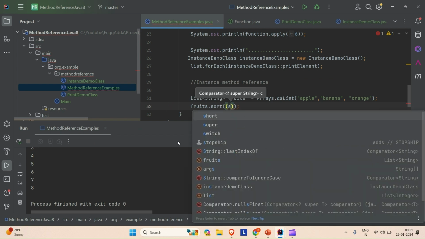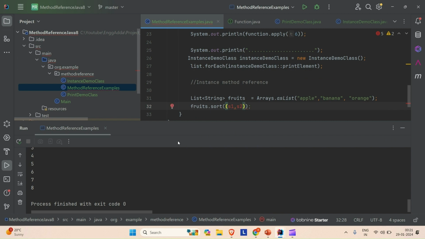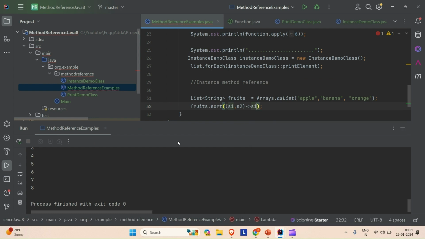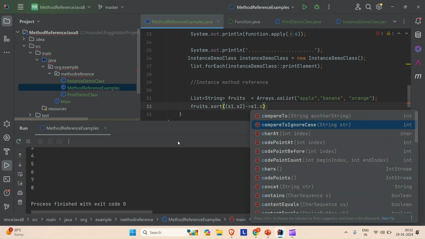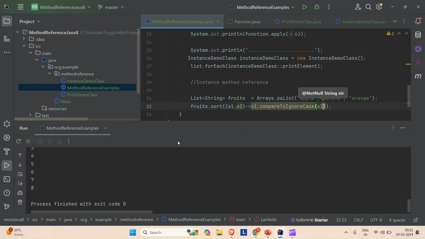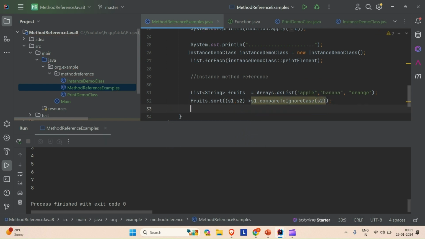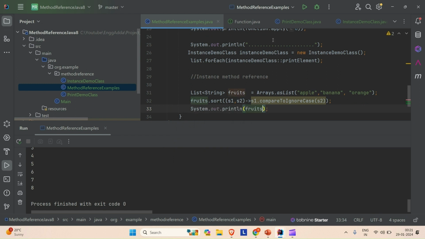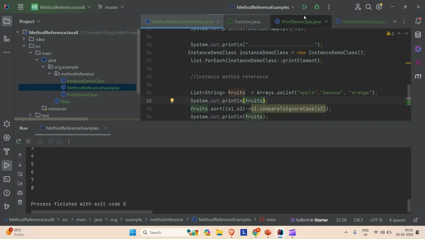So just provide the two arguments here, let's say s1, s2, and s1.compareToIgnoreCase(s2). Okay, so s1.compareToIgnoreCase, and then we have to provide the s2 here. And if we print out the fruits, or you can say the list, you will see the result here. Or what you can do is, before doing the sorting, you can also print out the list of fruits here. So let me print it simply. Just run it and see the result.